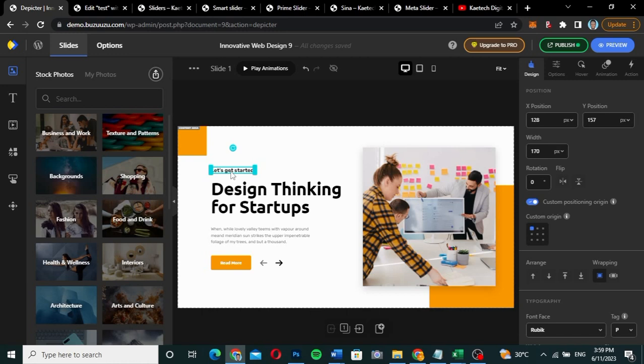I have done an intensive video about this particular kind of slider, the Depicter slider. I'll leave the link in the description, and it will show you how you can create sliders for yourself, just like this one.